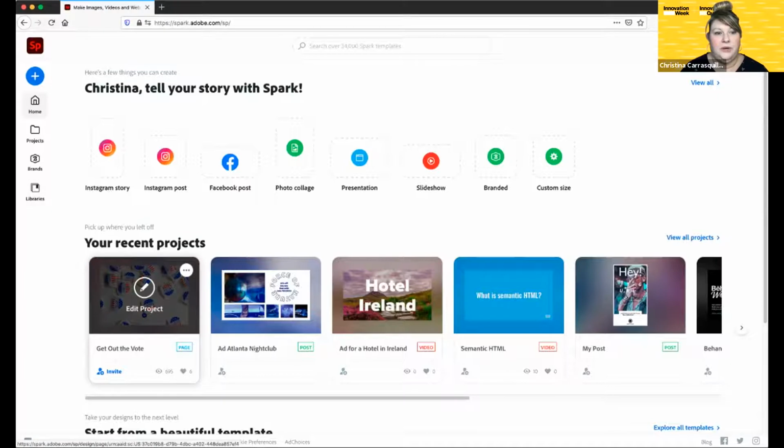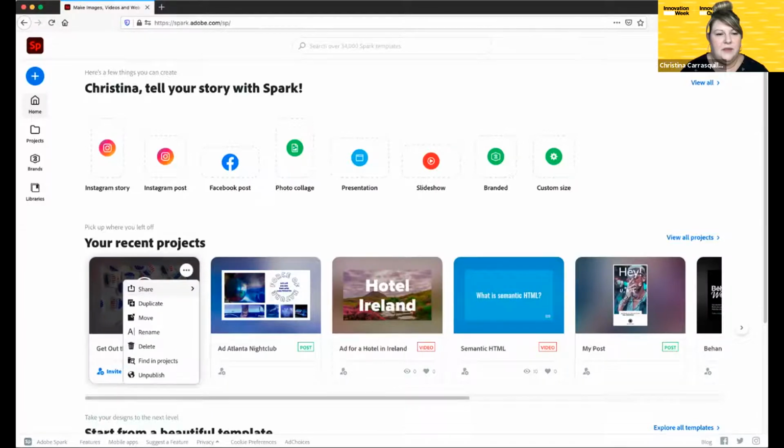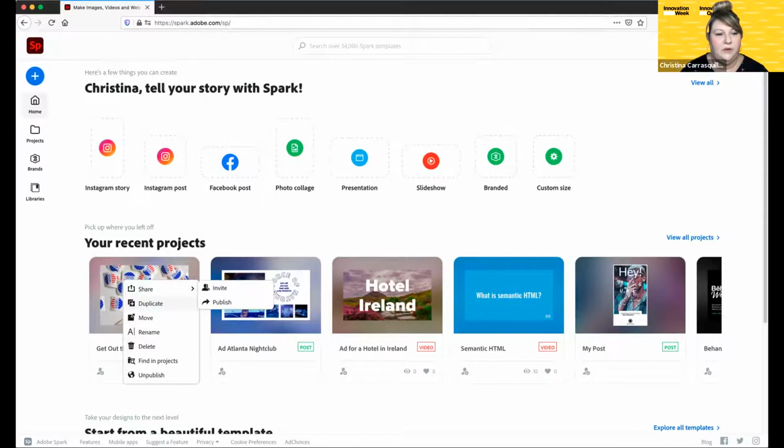This is where you would edit. So if you hover over one of your projects, you can edit that project. If you use the triple dots, which is more, right? You can share or duplicate or move or rename or even unpublish should you want to unpublish your page after a while. Maybe it's time sensitive, something like that. You can do that all from here without actually getting into the project, which is also nice.